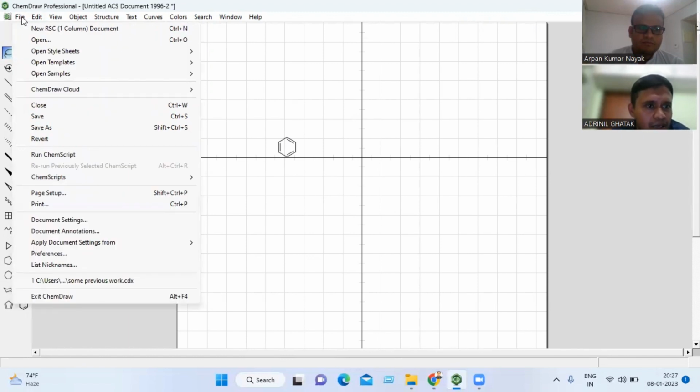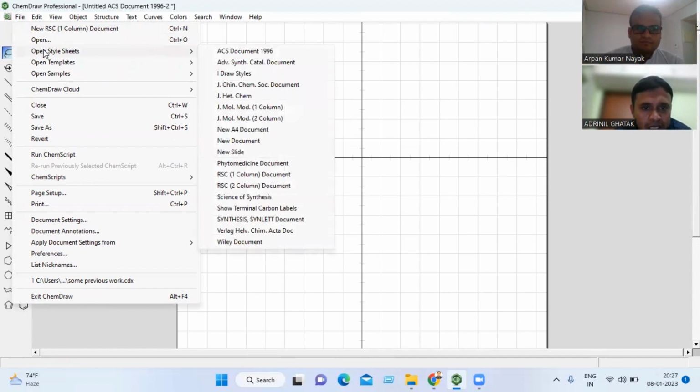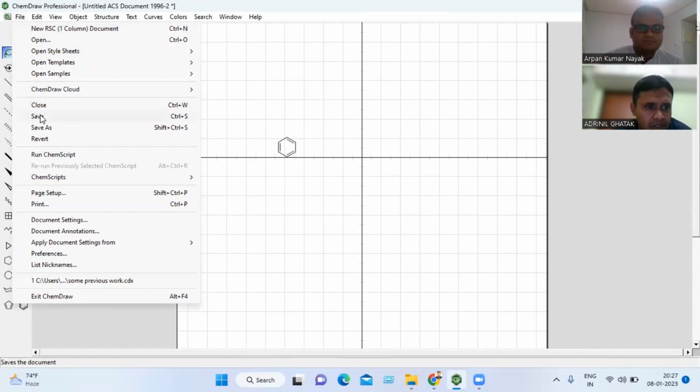Okay, maybe that one I'll show you a little bit later. Okay, it's a little bit advanced one. So let me tell you what other small options are there in file. So file, then open. You can open the previous structure, and then I told you, you can choose the journal template here. Then normal, you can have save as, all these things.